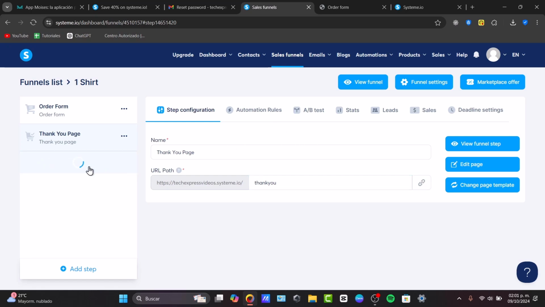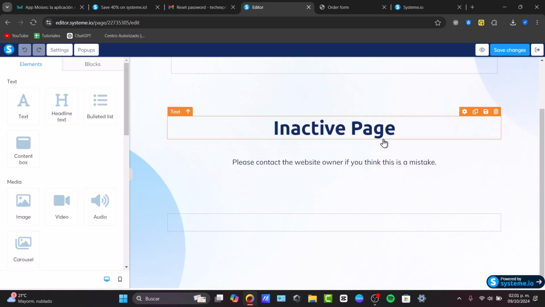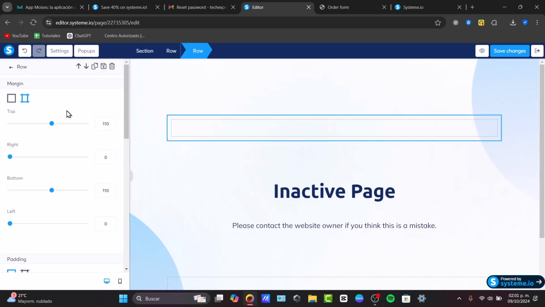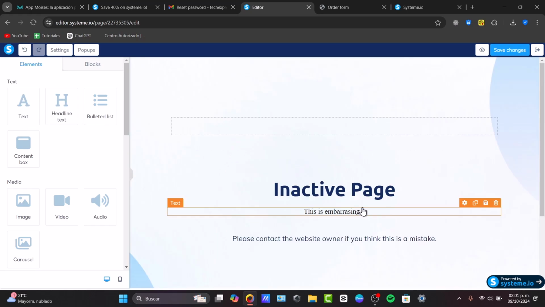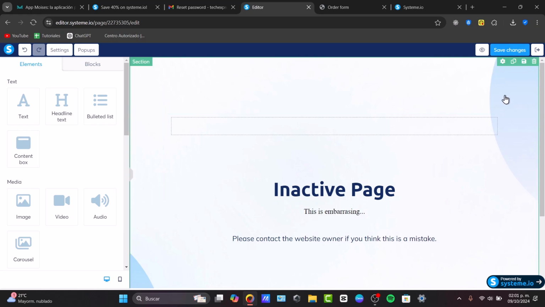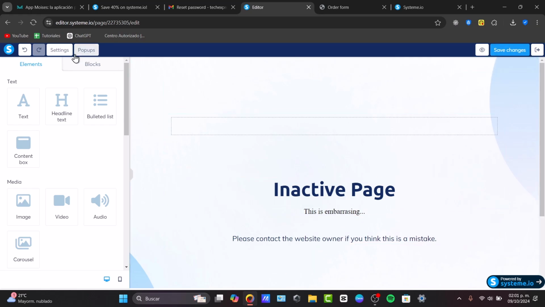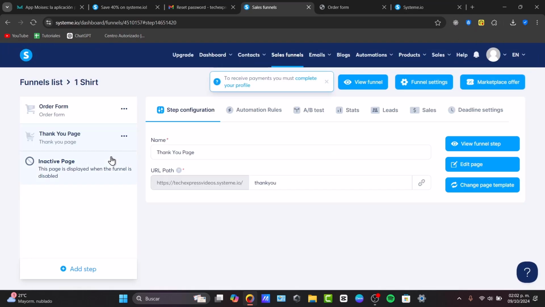Now the inactive page: this page is displayed when the funnel is not working correctly. Here is what happens with the inactive page. Please contact the website owner if you think this is a mistake. So let's say, for example, I want to add something important. For example, here I go for text. There we go. This is like a mistake, if somebody just has an error in their website and whatever. I'm going to hit now to save changes. I close this, and I have just created my very first funnel.